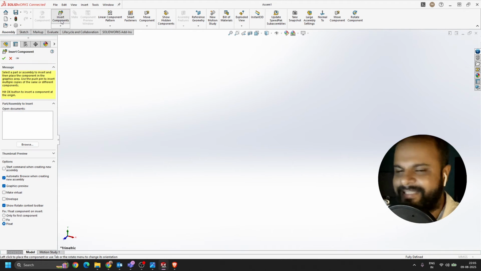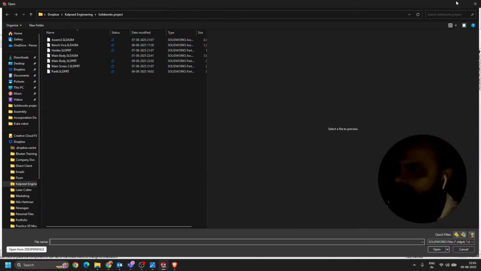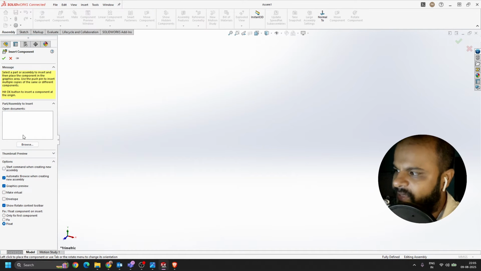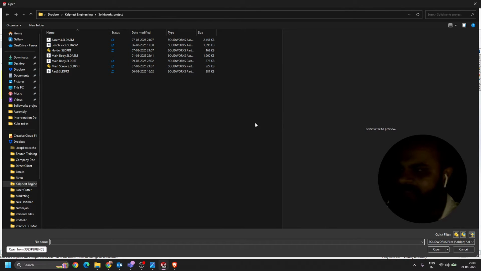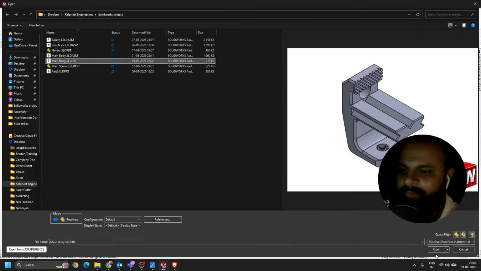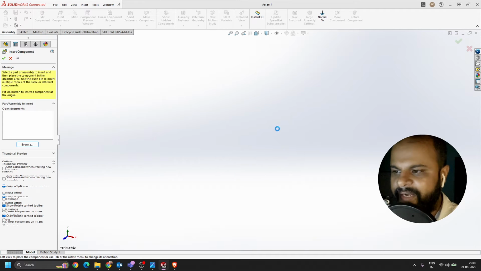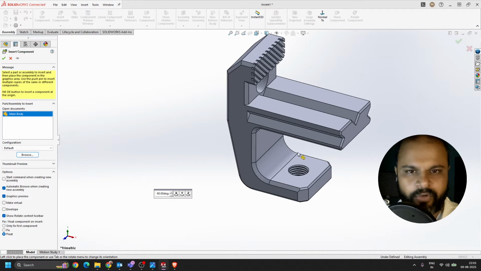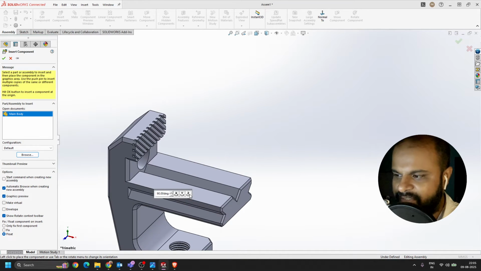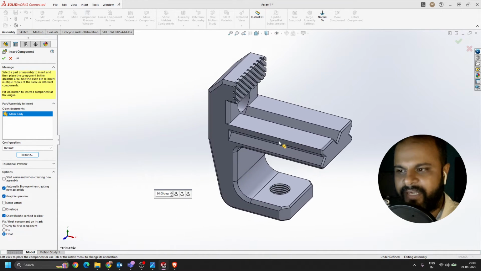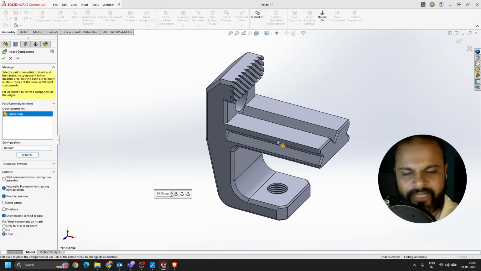So simply click on insert component, then close this, go over here and click on browse, and insert the part that you just created. Here you can see the part we created today. I will click on open, and the moment I click open, this part is attached to my cursor, and using these options we can rotate our part. Right now the orientation is already right, so we don't need to rotate.